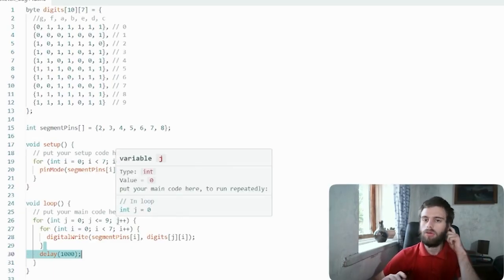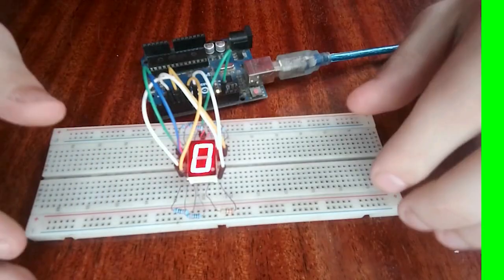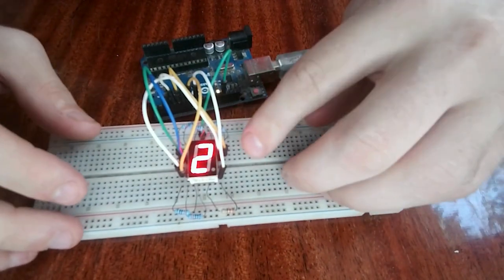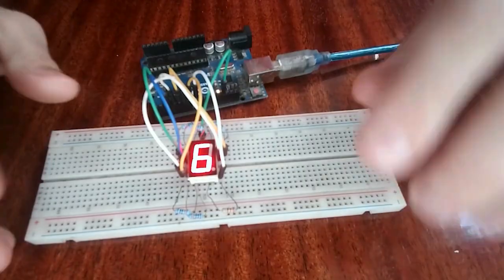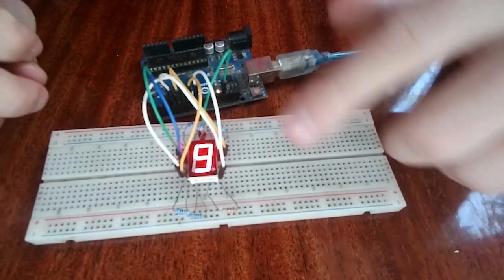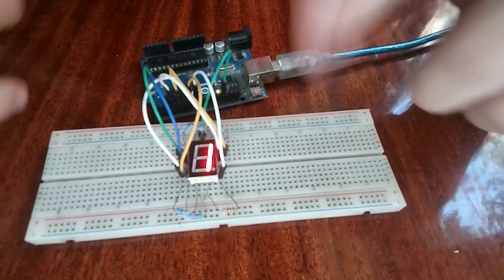And so now here is the project in action. Okay, so basically here is the project, and as you can see, the 8-segment display is counting up all the way to 9, and then it just starts right back over. And so as you can see, that's exactly what it did, and now it starts back over.